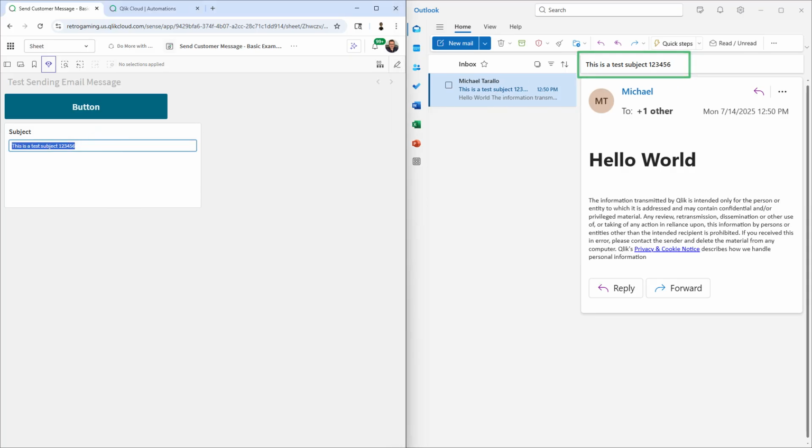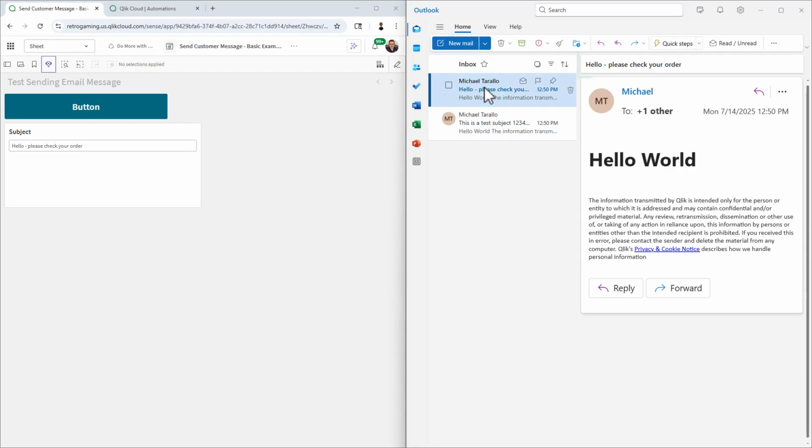Now, if we go in here and say, hello, please check your order, and then click the button again, back to our email client. And there we go. Hello, please check your order. So this is dynamically setting parameters or inputs from the application and sending them over as a key value pair that can be dynamically inserted into the Outlook email block.